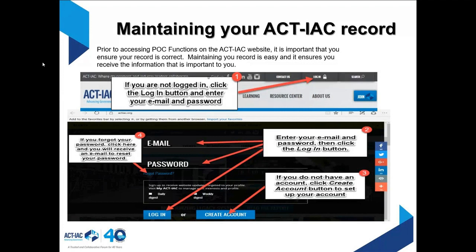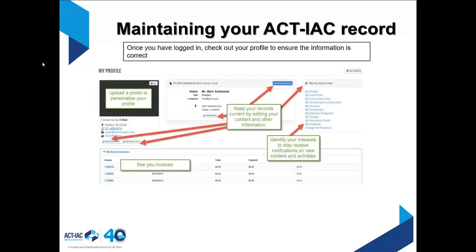Once you have logged in, please check your profile to ensure that the information you see is correct. This information is for your personal, and I repeat, personal ACT-IAC account. And the information here will allow the association to cater to your interests and provide you information that is relevant to you. Here you can view your groups, your interests, change your password and other login credentials, and view invoices for your specific ACT-IAC related purchases.